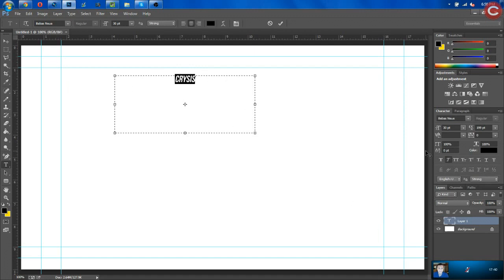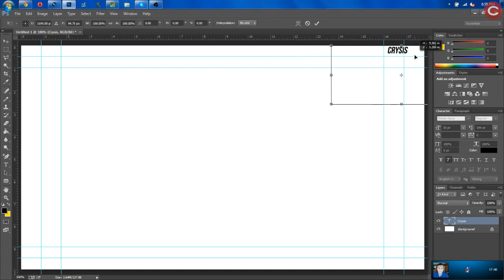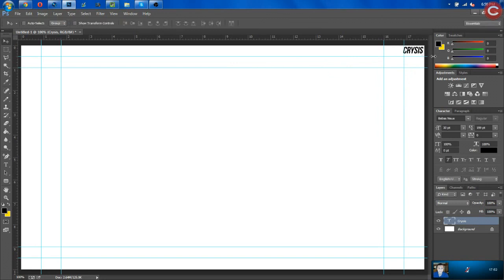Once you have this done, I think 30-point font's perfect with Babis Nuo. We're going to hit Control-T on that, drag it over here to the top right-hand corner. Now, you can get very precise on this, but for now, I'm just going to guesstimate it. That looks really good to me.